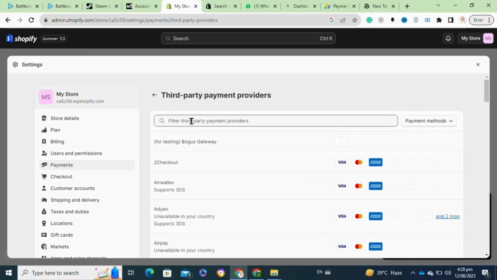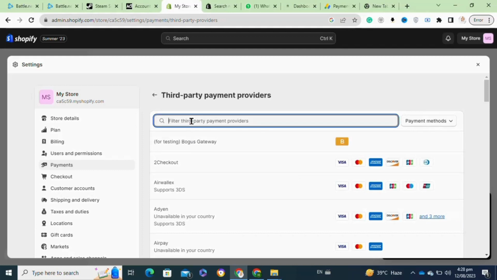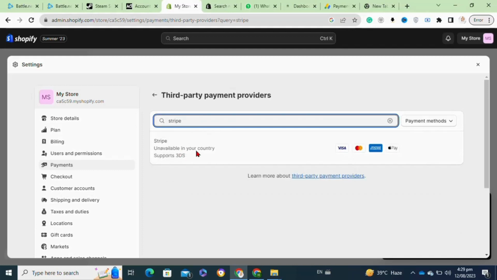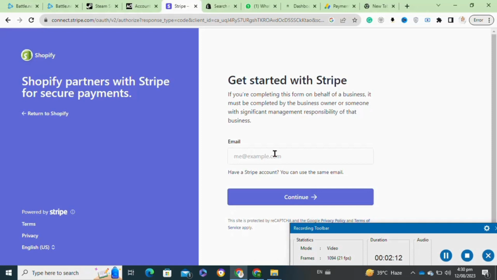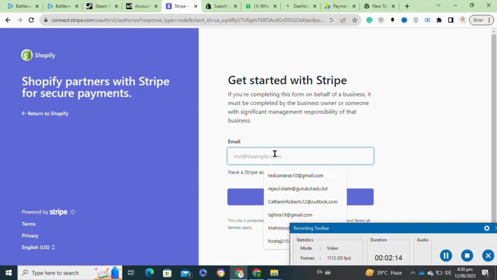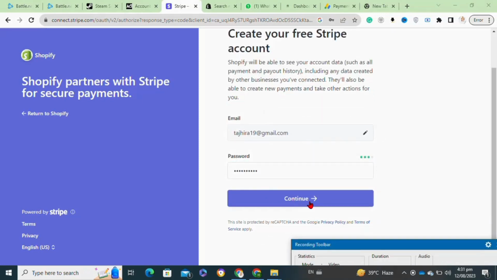Here you have to search for Stripe as a payment option. Now as you can see, it's showing me that Stripe is unavailable in your country. I'm simply gonna click on it to set up my Stripe account. Then here you have to enter your email address first and then click on the next or continue option. After that, select your password and again click on continue.